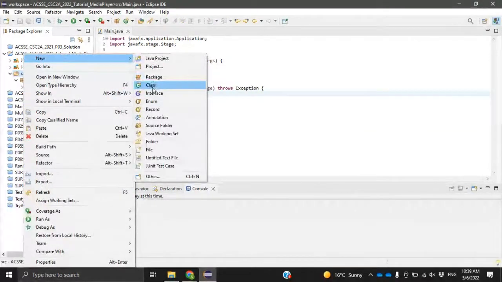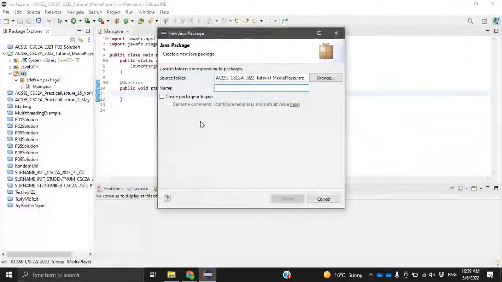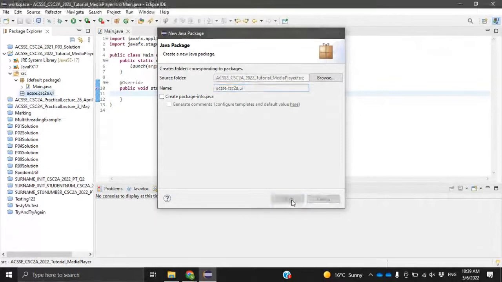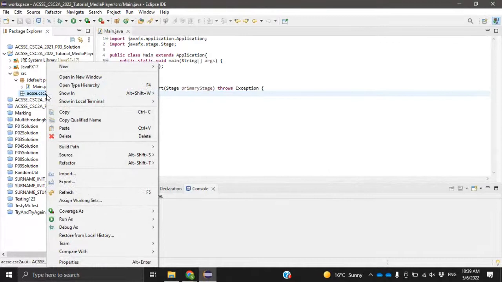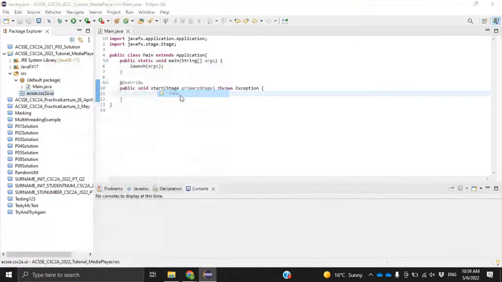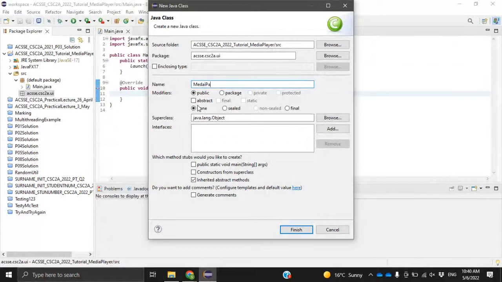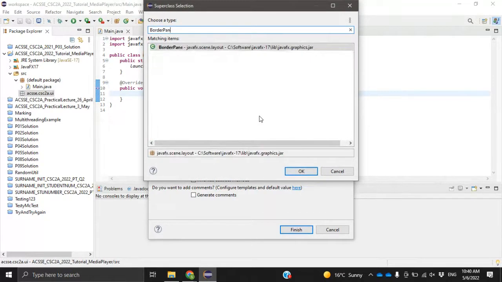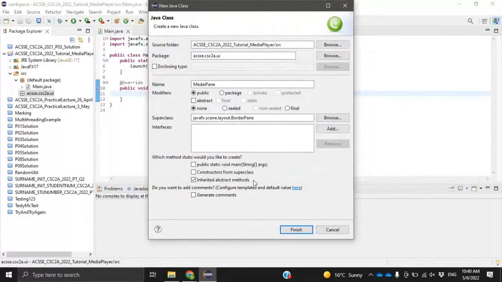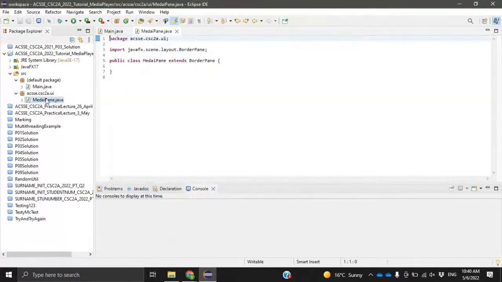I'll create a package, so create it in the UI package. Okay, and then I'll create a class. This class, I'll call it MediaPane, and this extends BorderPane. Yeah, so we have our border pane.